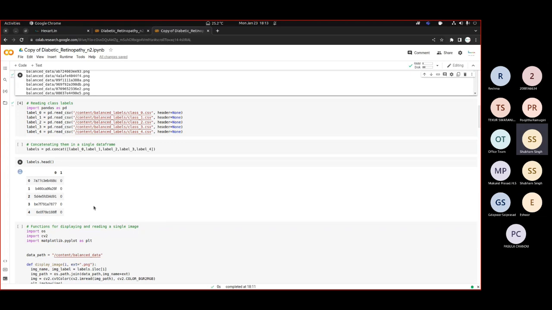We'll dive deeper into pandas in a later session, but for now we need to understand two functions. The first function of pandas is read_csv. What this function does is take the path of a file, read that file, create a data frame out of it and share that data frame with us. So here label 0 contains the data frame for class 0 labels, which comes from the class 0 CSV file. Similarly, label 1 contains the data from the class 1 CSV file, and so on.